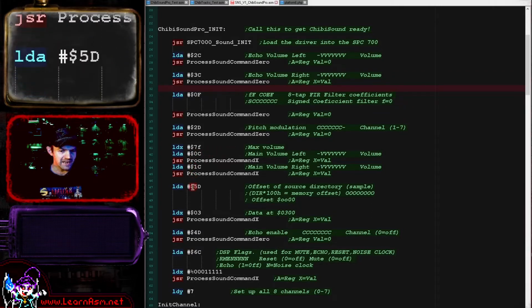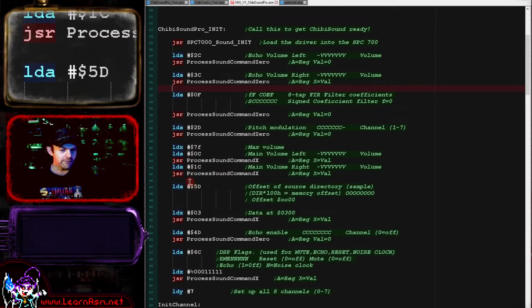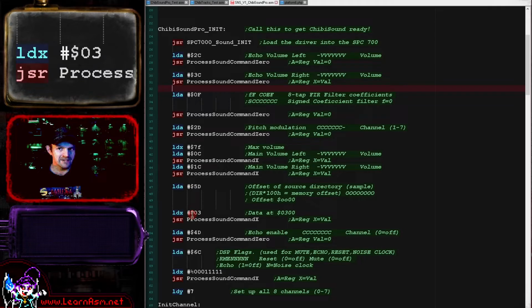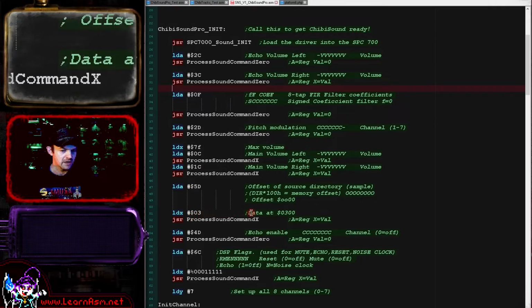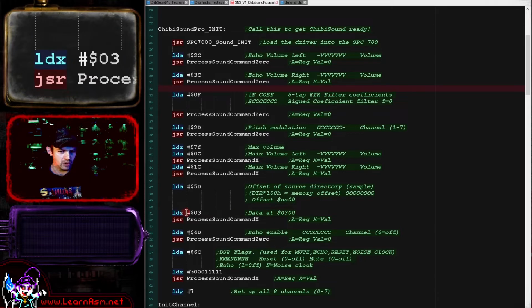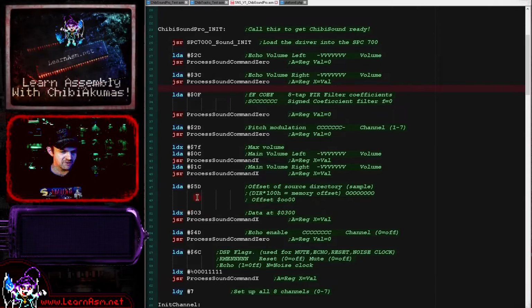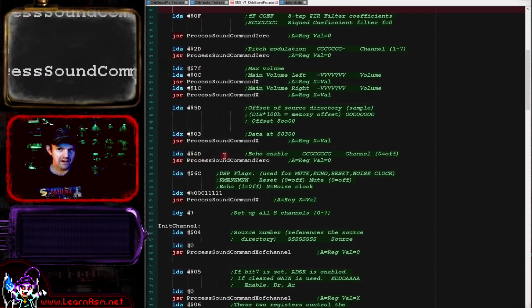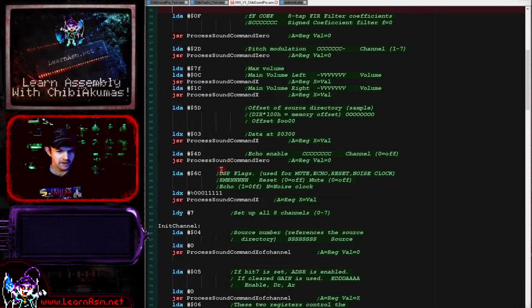What we're doing here is setting this so-called offset to the source directory. This is the memory address of our sample data on the SPC 700, and our data is at memory address 300 here. So that is why we're loading in the value 3 here. If we didn't do that, we'd have no samples and our music would not sound, we wouldn't hear anything. Okay. We're disabling the echo here. We're turning that off. We don't want to hear any echoes.